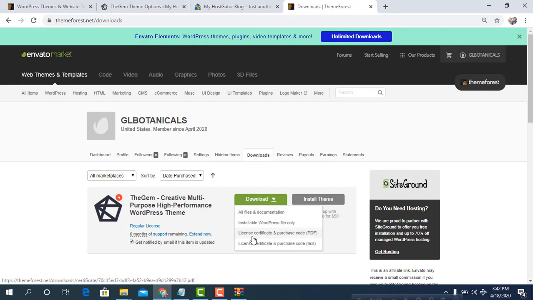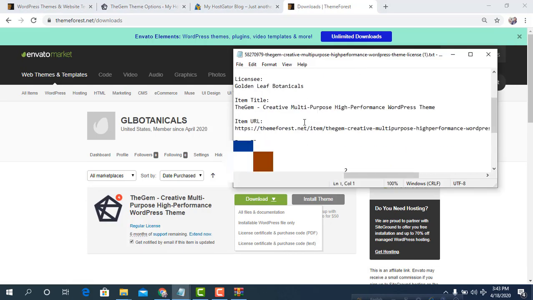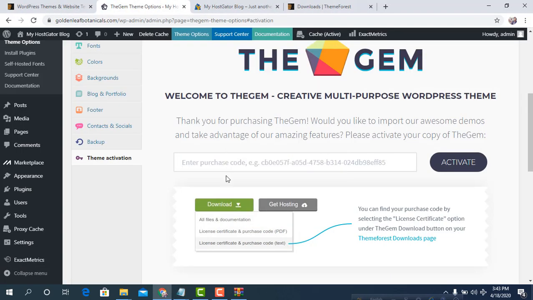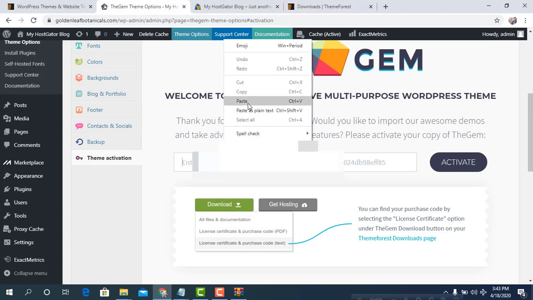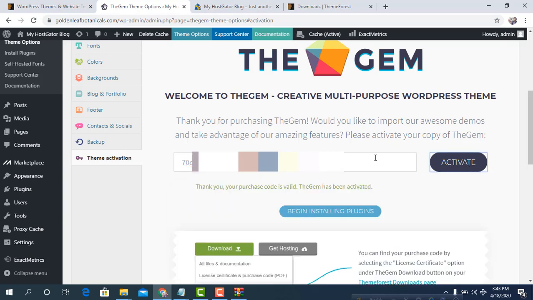Then you can see here you will be able to download license certificate and purchase code in PDF and text version. So I am going to download the text version, so simply click on text and then open it, and scroll down. You should get the purchase code. Yes, this is our purchase code. So you have to copy this code and paste it here. After pasting, simply click on activate.